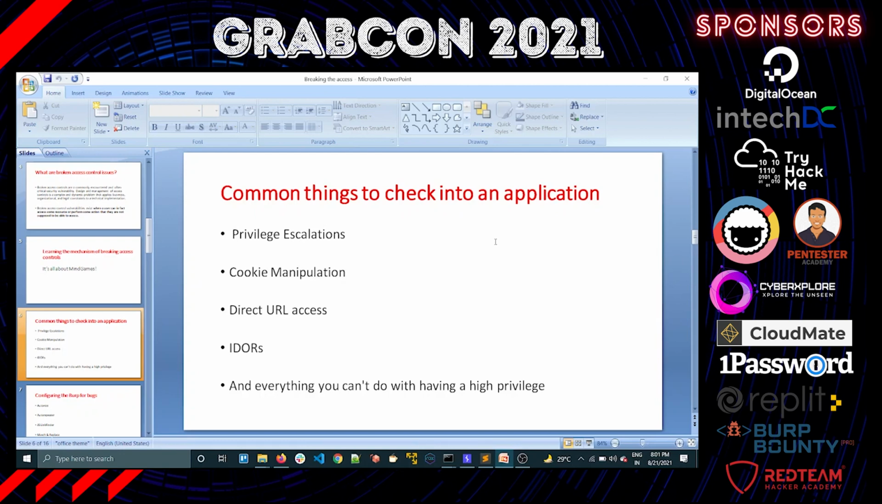So the first thing is privilege escalations, like vertical and horizontal. You know this already. If you are a lower privilege user, you can do the stuff which you can't do, like a higher privilege user. So it all comes under privilege escalation. Then cookie manipulations, like if you can swap the cookies or just brute force the cookies, those types of stuff are covered in cookie manipulation.